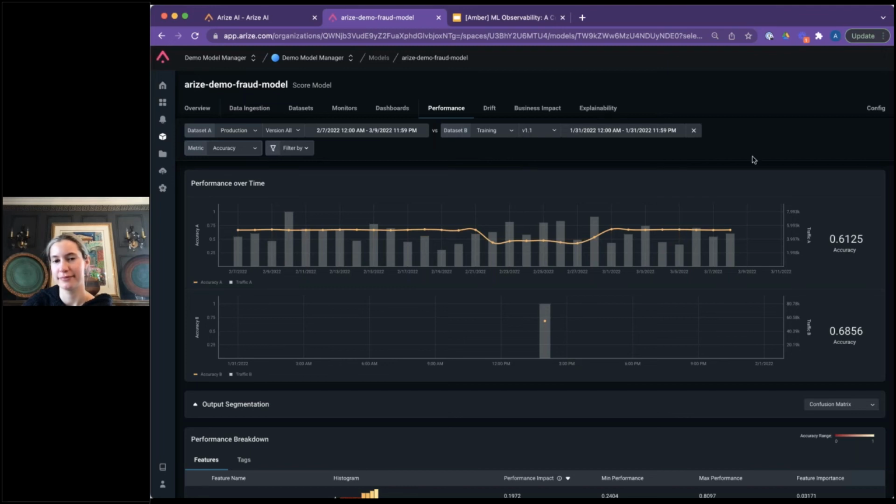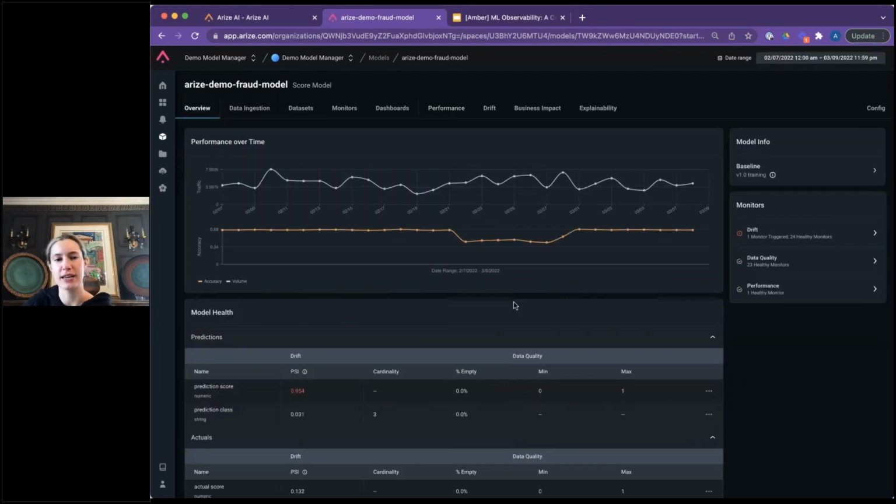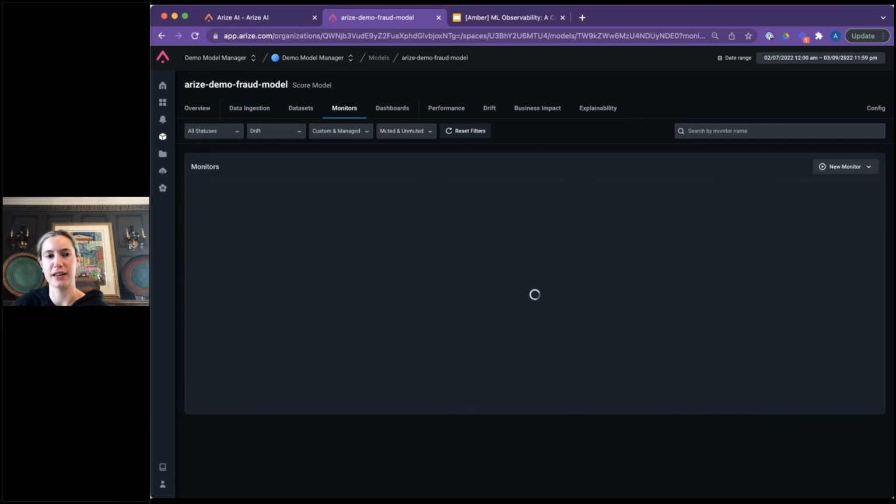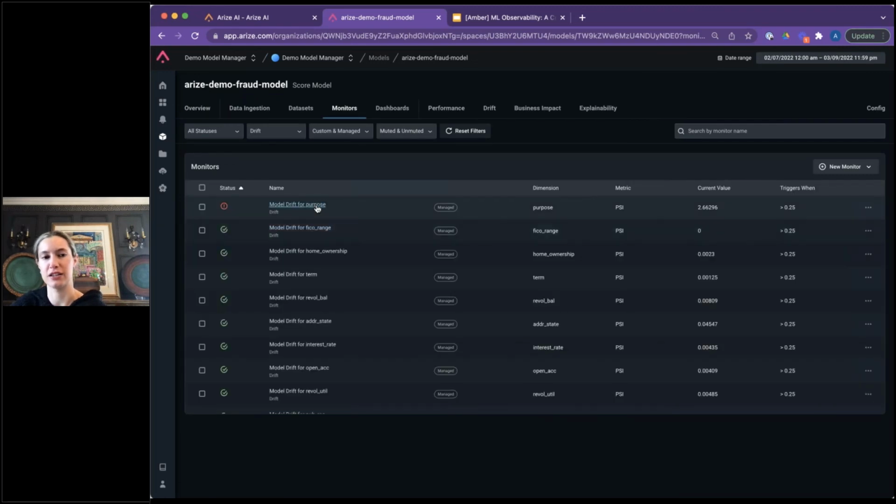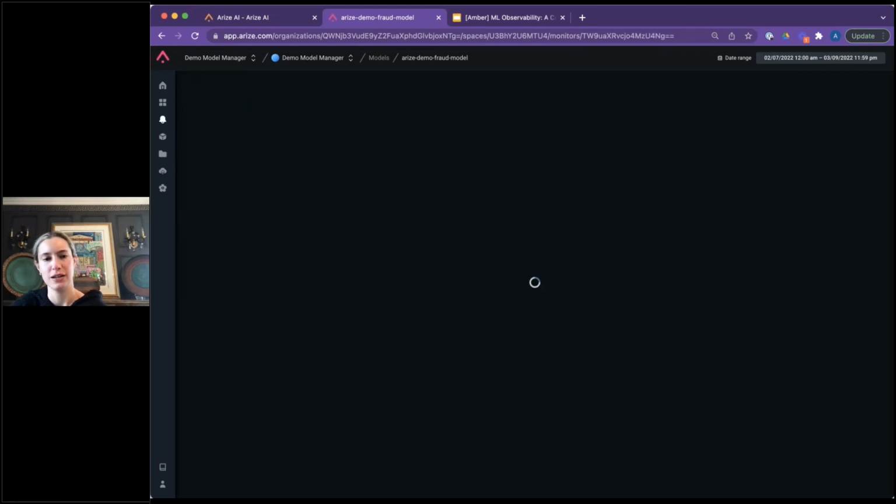Okay, awesome. The next question was, can I see a drift workflow? Great. So we went over the drift tab, again, just like what that workflow looks like. If my drift monitor triggers, I can go and click in directly to the monitors that are triggering. Here's a few that aren't triggering, which might be interesting.